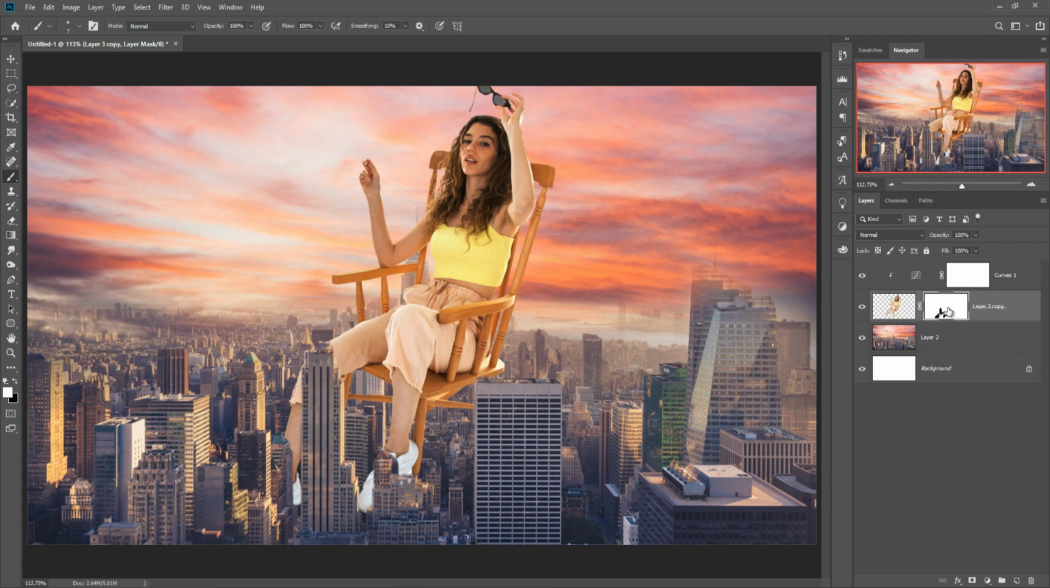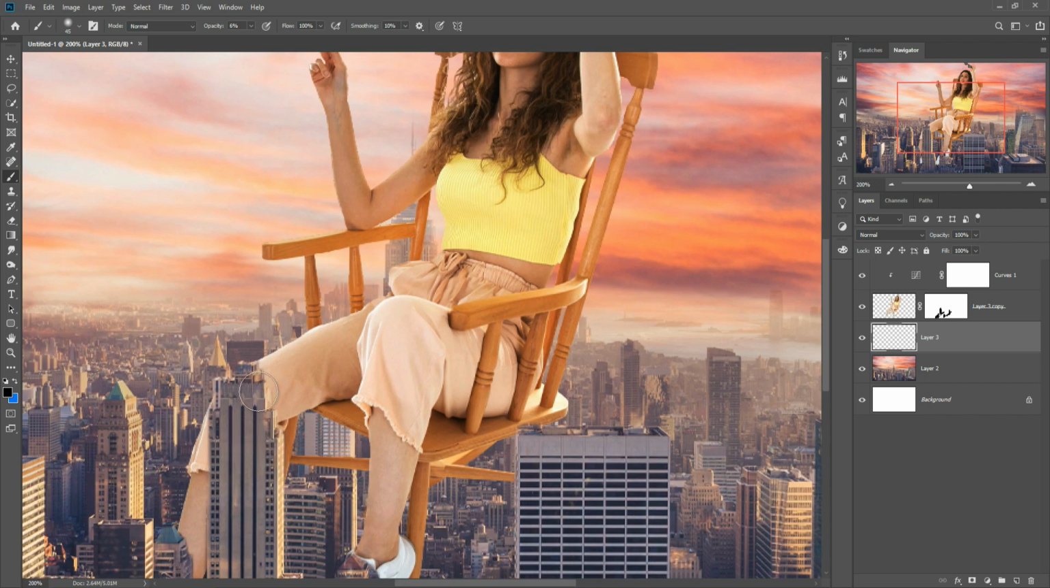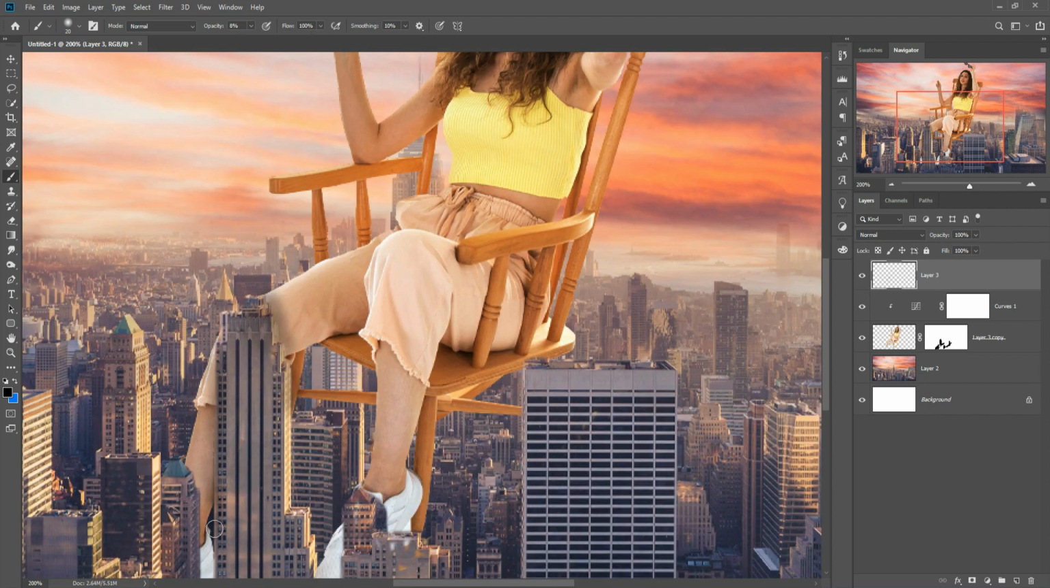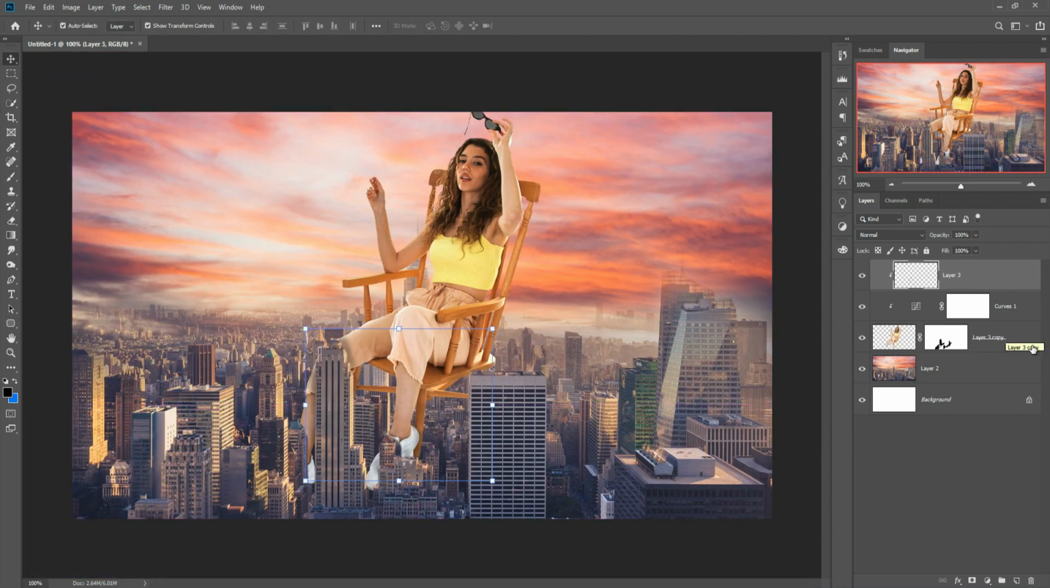So this is completed, and our next work is we are going to make a shadow. This one is a very important part. So what you have to do, we just take a brush, make the opacity 6%, select black color, and just adjust your brush size and apply this. So this one is done.